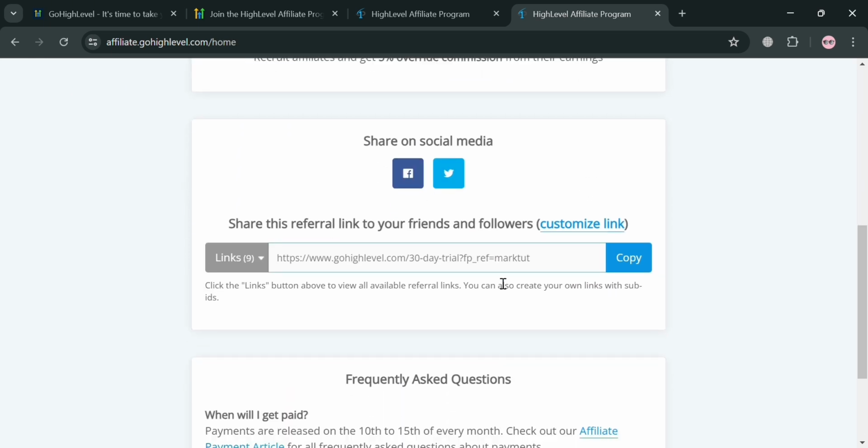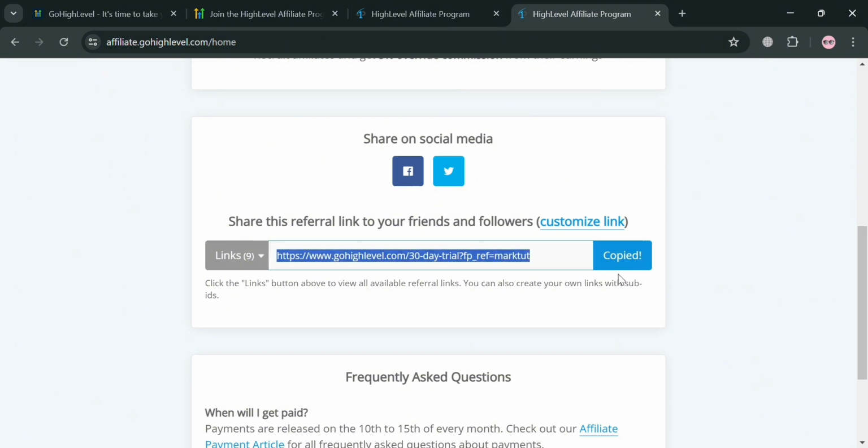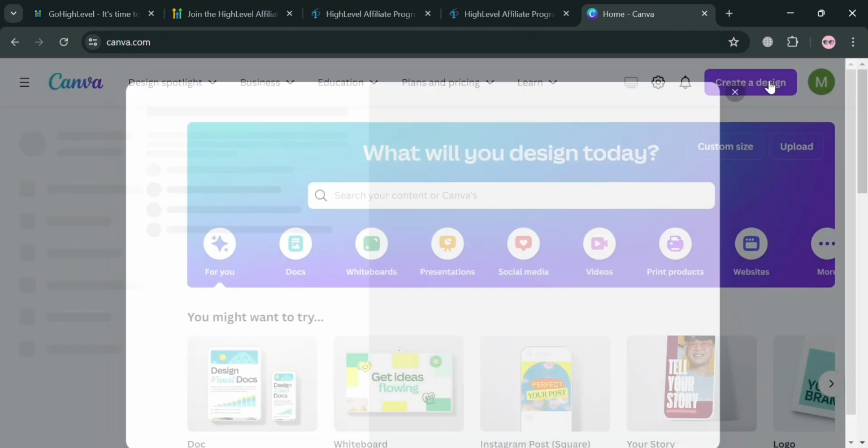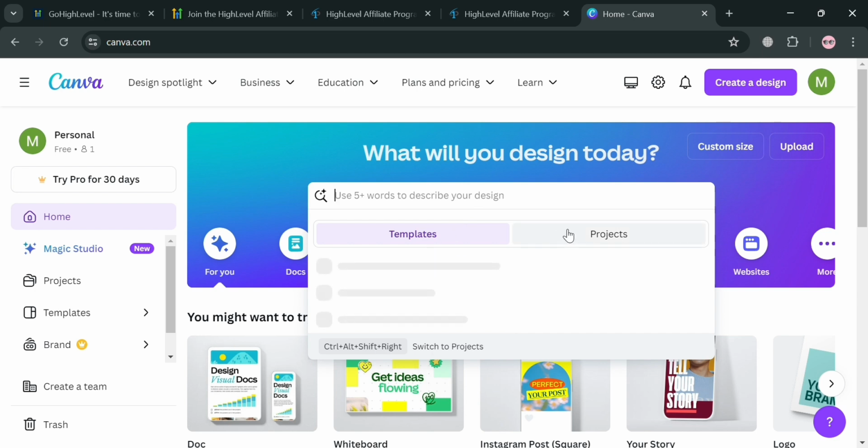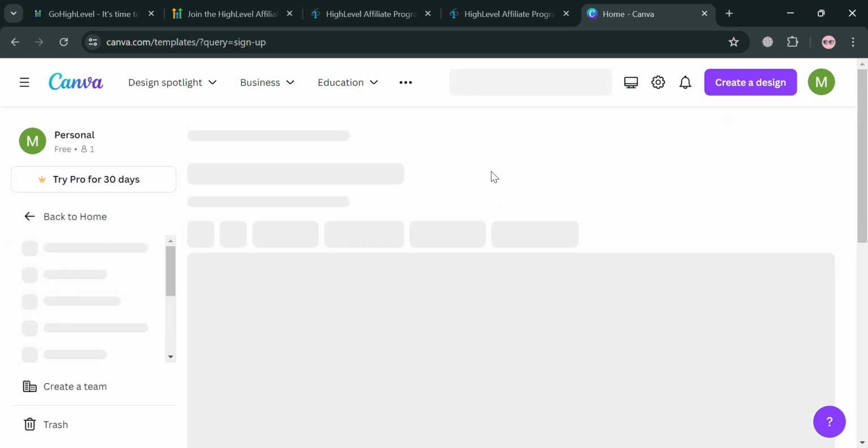Now going back on this page right here, by copying this referral link, you can distribute this link to various channels such as social media, email newsletters, or directly to clients who may benefit from GoHighLevel services. Or alternatively, you could also create graphic content using canva.com, in which it will show you a variety of templates that you can choose.